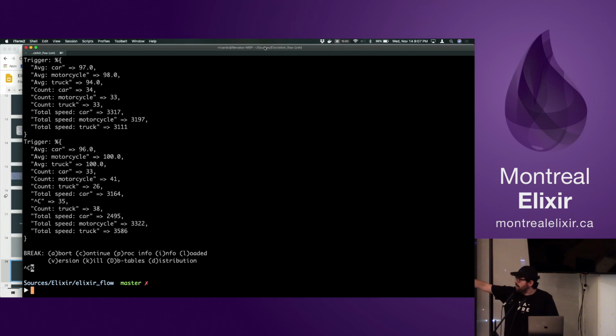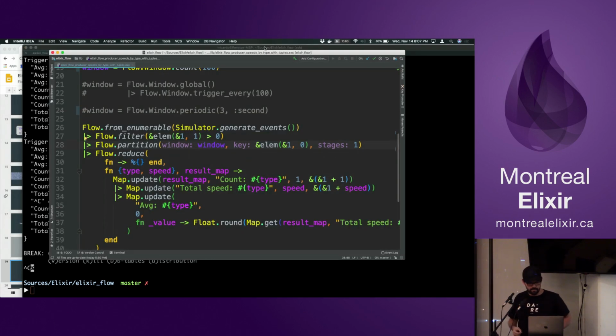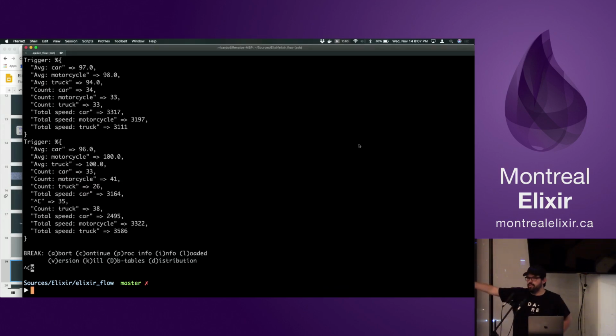Okay, so every time I have a trigger, I'm printing the map that comes from Redis. So there I have the average by type, the total amount of cars, total speed of cars, motorcycles, trucks, and the total speed. The stage that I put 1 here, if I remove it and leave the 4 by default, or if I put anything else, it's gonna give me the result distributed. Instead of having one trigger with all the information, I'm gonna have multiple triggers with different information. Basically that was it, but I'm gonna explain later.